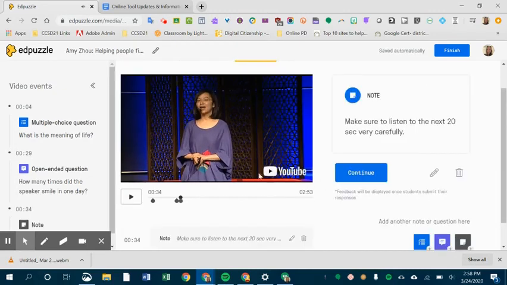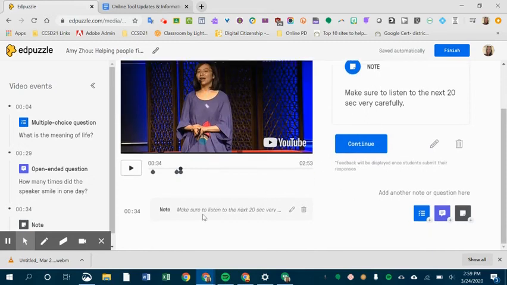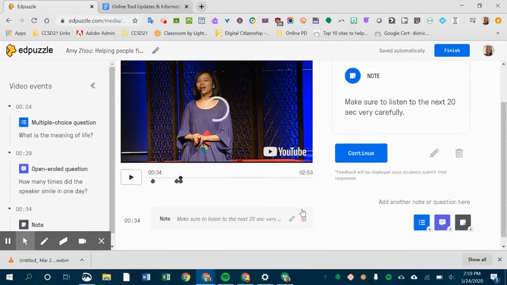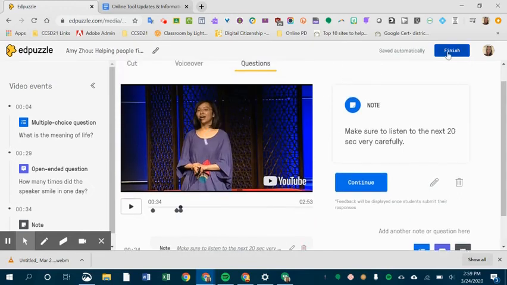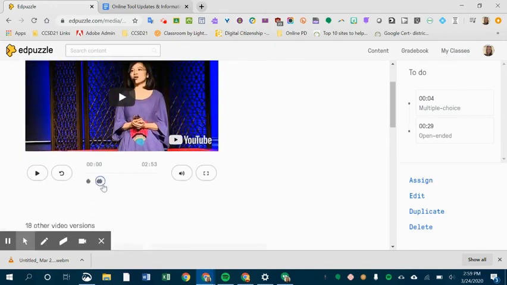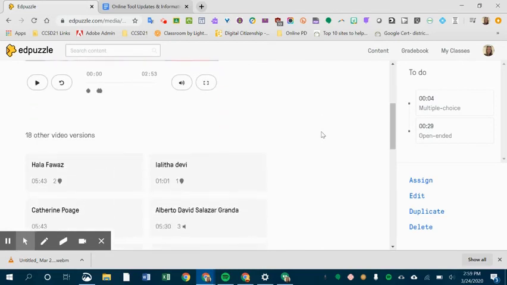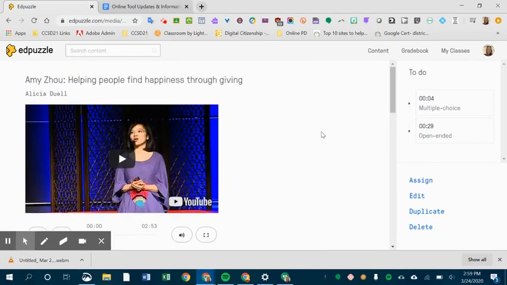And so I can add as many questions or notes or comments as I would like to, and I can see these little droplets will form. And then when I'm finished, I can see down here, here's my note, and I can edit the note or I can trash the note if I like to. And then to finish, I click there, and now you can see I've got some of my little droplets down here. I can see students have an open-ended question and a multiple choice. And I've also got my notes.